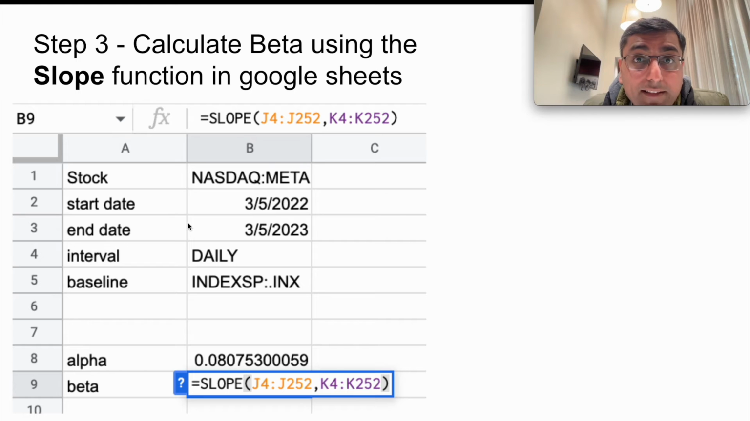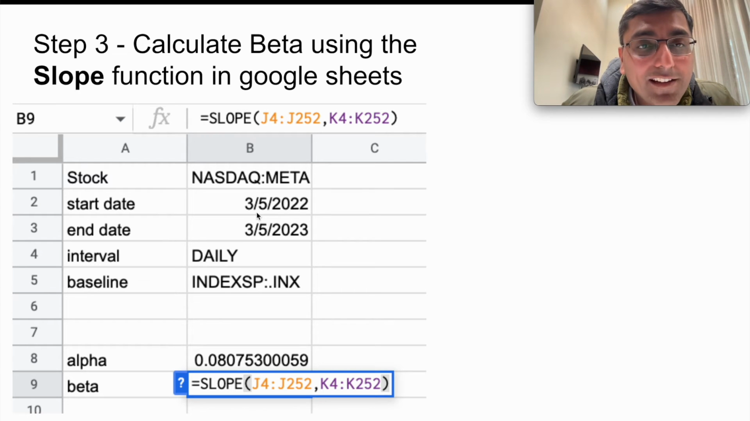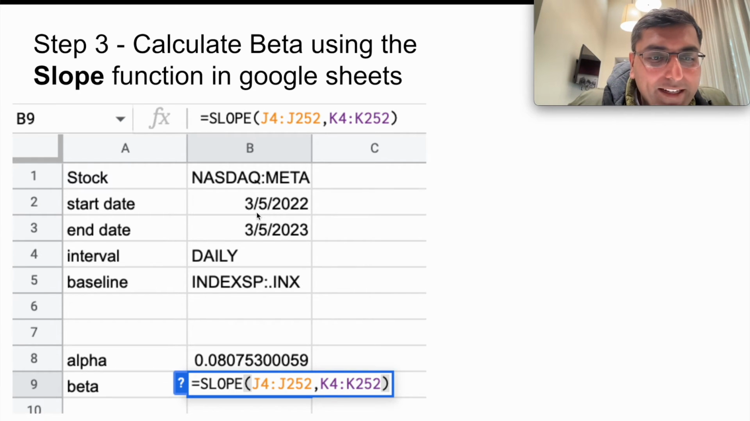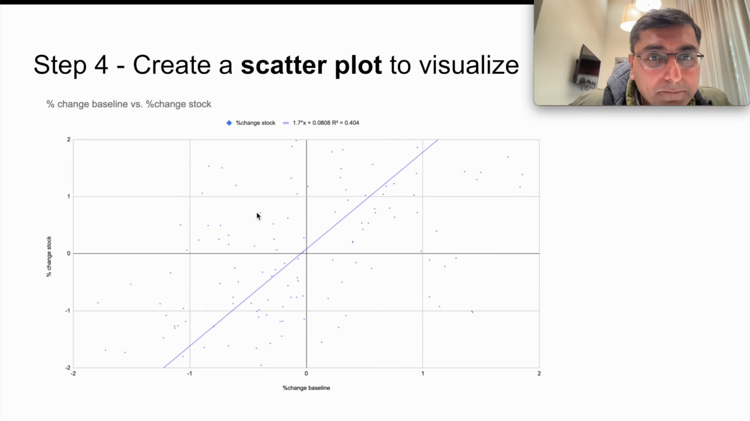So this tells us that Facebook has an alpha of 0.08, which is positive, meaning if you were to pick Facebook over this period, you are expected to get a better alpha, meaning you have a skill in picking this. And beta in this case comes out to be 1.7.